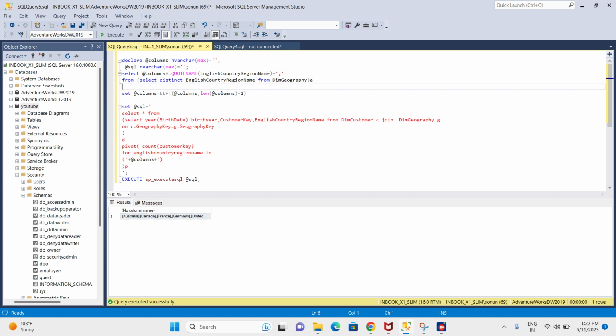Before completing this course, I just want to show you how the column variable is getting its value. I want to repeat one more time because I know this is a little bit confusing. First I declare a column variable, then a SQL variable, and then I am trying to get the list of column names which is coming from the dim geography table, and the column names are all the unique country region names. So whenever some value is added, it will come into the column variable.